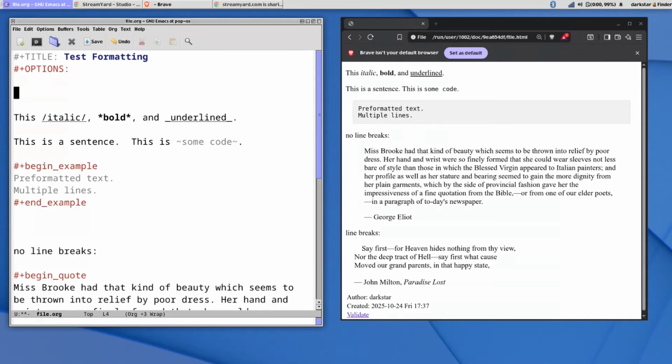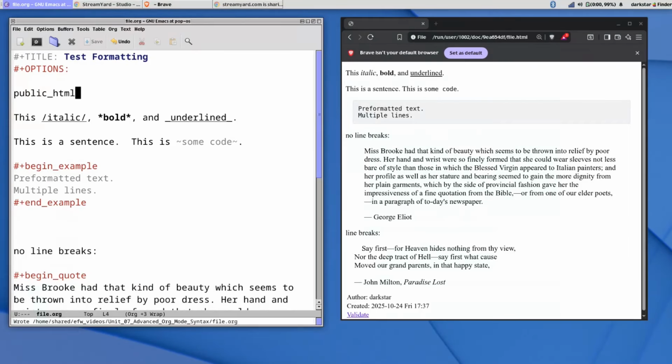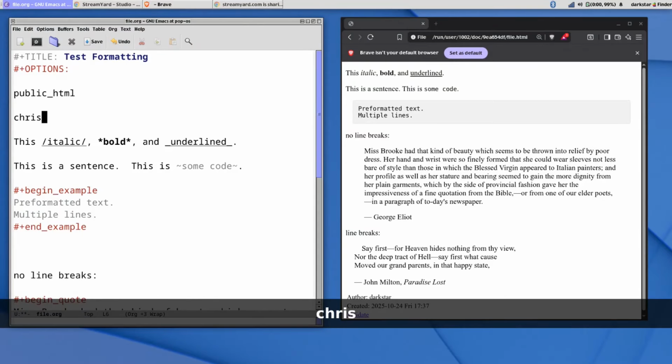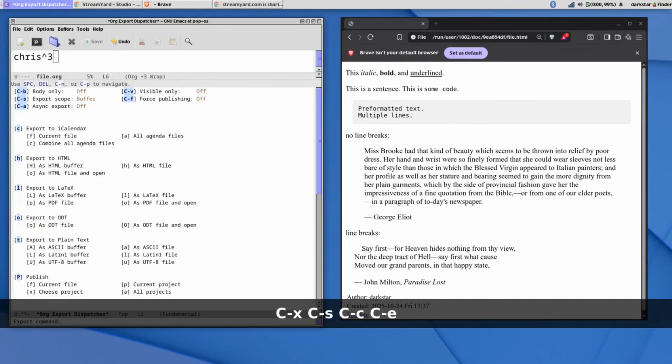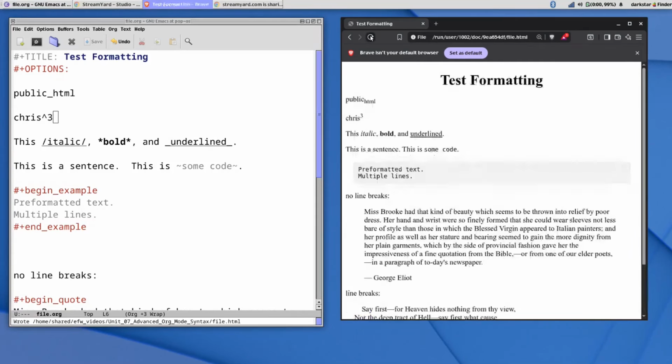These would be useful if you're doing a subscript, it might be something like public_html, which is like a directory where you'd put files on a website. And you may also have, let's say, Chris to the third power. So when we export those, you'll see that underscore between two words and that up caret.